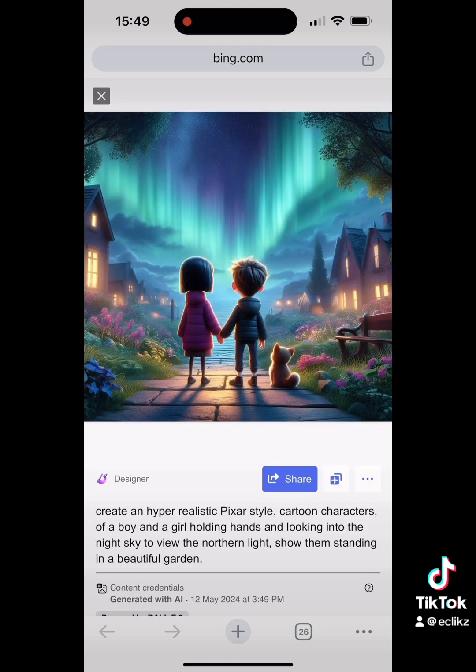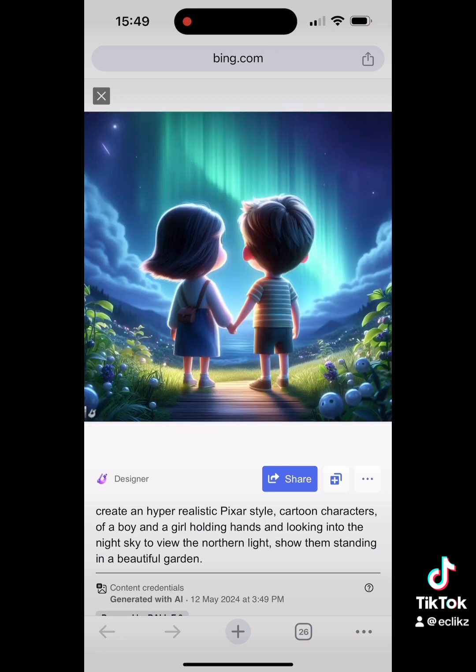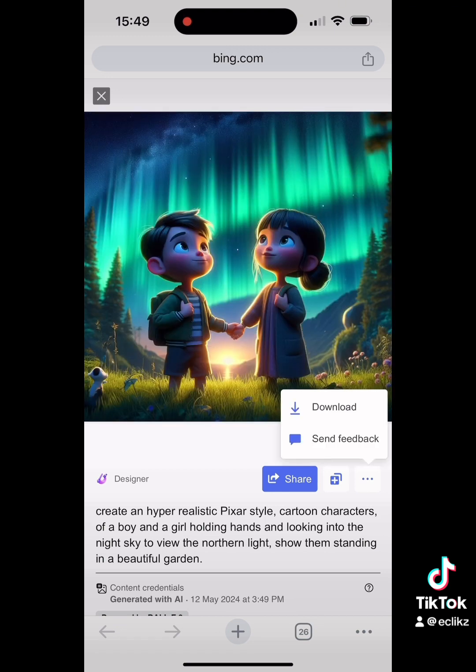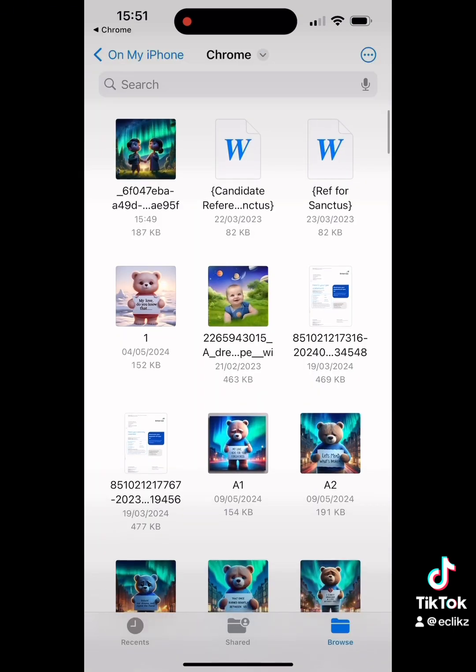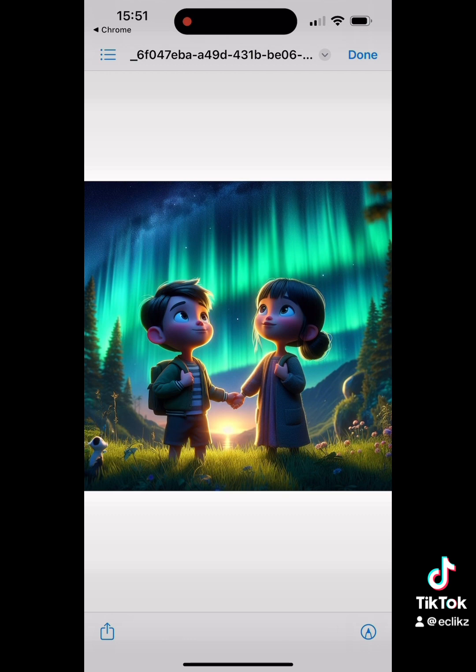To download the images, click on each one and this will open it in a bigger viewing page. Now click on the 3 dots after the share button. Now the images have downloaded into your device. To see the image, open your file manager and look for the images.